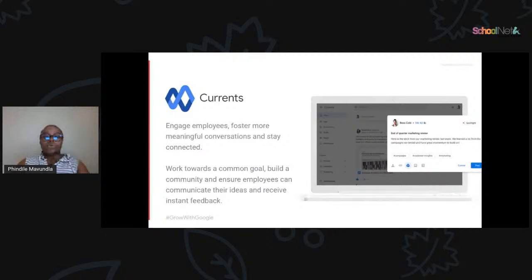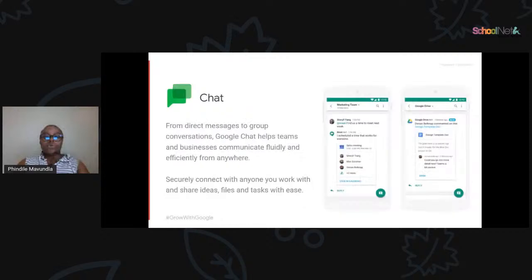Okay, let's now look at Google Chat and see how Google Chat will be able to enhance communication in your organization. Google Chat is where you can use direct messages and group conversations. Google Chat will help your team and businesses to communicate efficiently from anywhere as well. It is secure. You can connect with anyone you work with. You can even take group work to the next level with sharing these chats. You can share files and tasks on Google Chat.